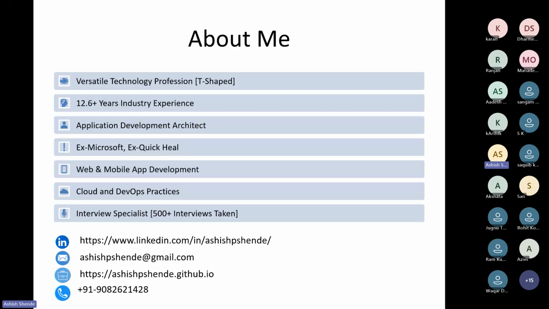I started my career with Quick Heal. The last company I worked with was Microsoft, and I recently changed companies to Emergis. As I said, I have experience with mobile and web application development, including Android and iOS, both native and cross-platform. We can also have a discussion on cloud and DevOps practices during this session.